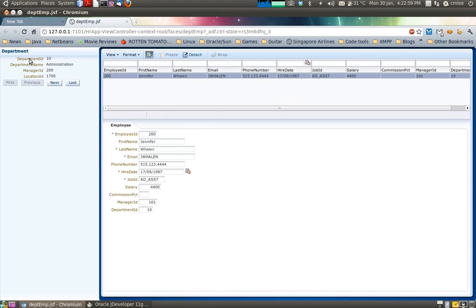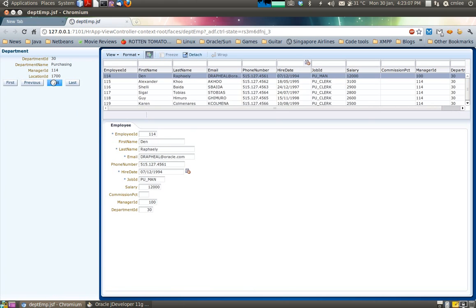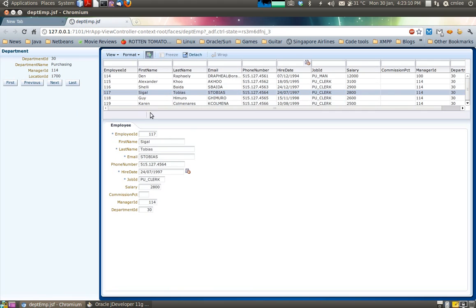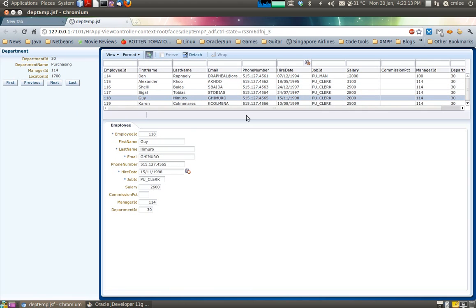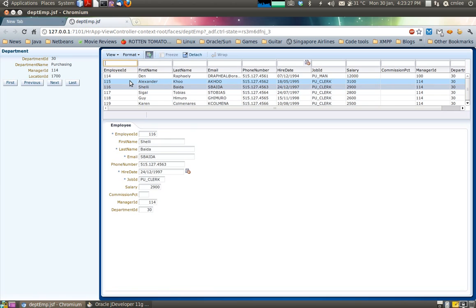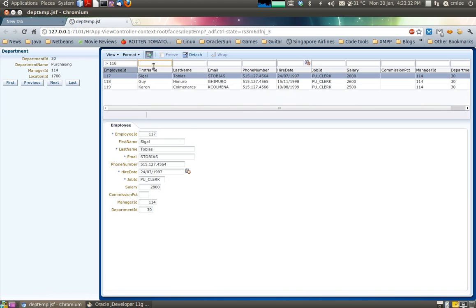So this is our application, the department on the left, the list of employees on the top, and the employee details on the right. I can scroll through them, and as I scroll through them, you notice that I get a list of the employees. I can click on here, and you will also notice that the employee detail changes. I can also do some filtering. For example, give me all the employee numbers that are greater than 116, and also only show me those employees that start with an S. These are the two criteria.